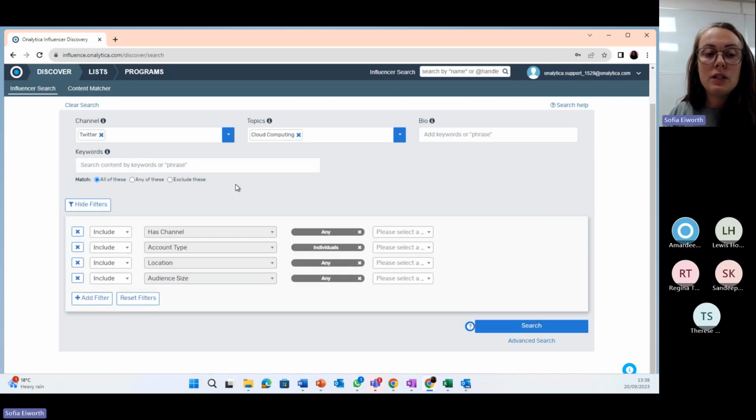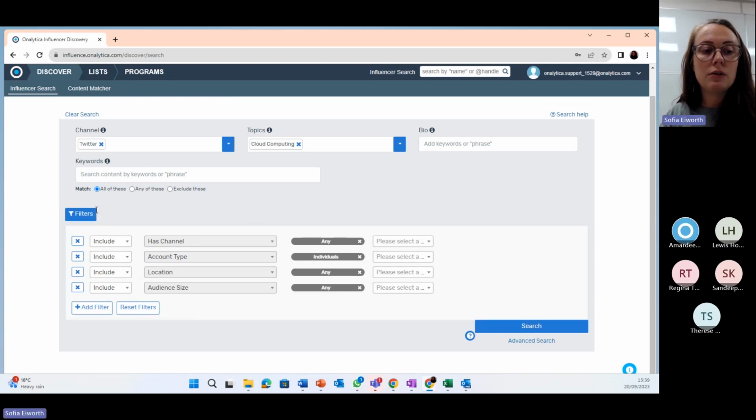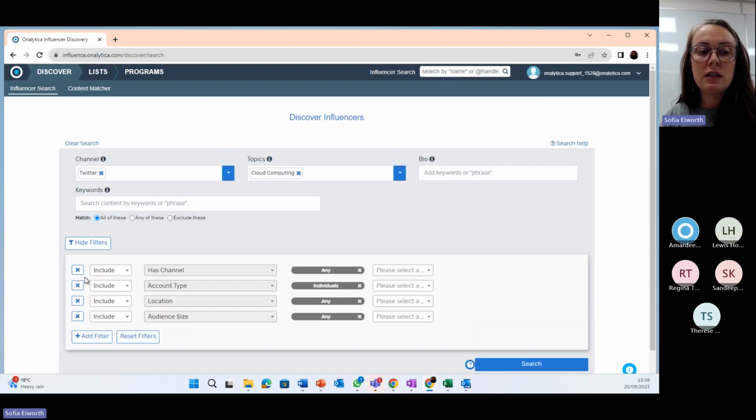The next step, I would say, is to look at the filters, right? So here we can start to narrow down our search, make it more specific. By default, it's hidden. If we click filters, it opens the filters up. And by default, we have these 4 filters added. These are not set in stone. You can remove each and every one of them if you want to. You can change these however you want.